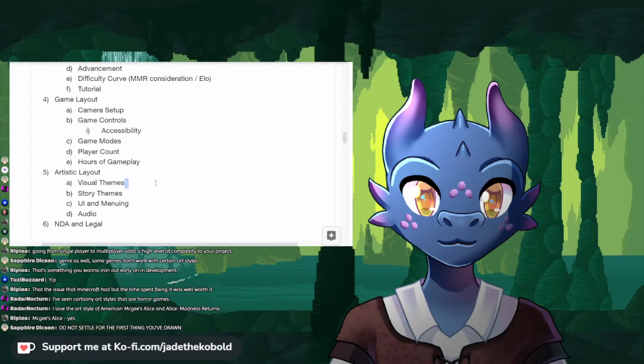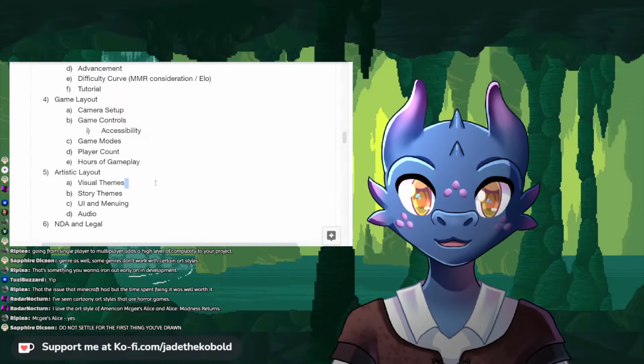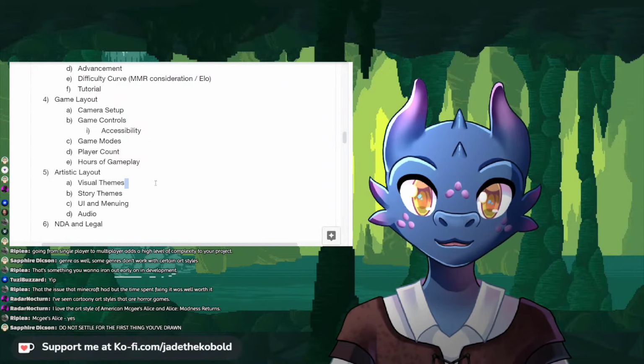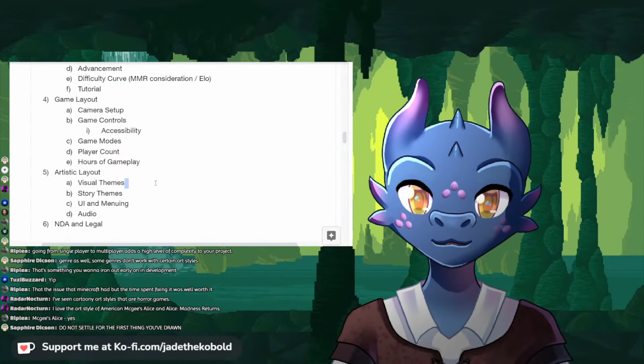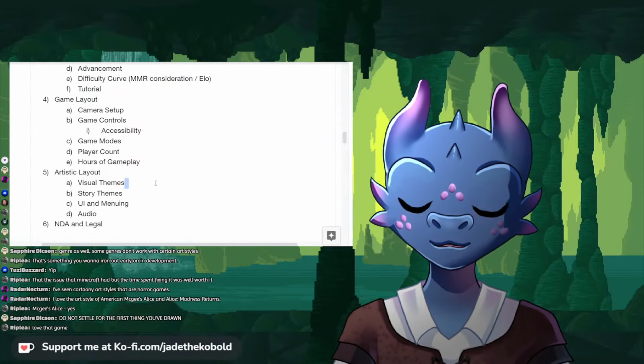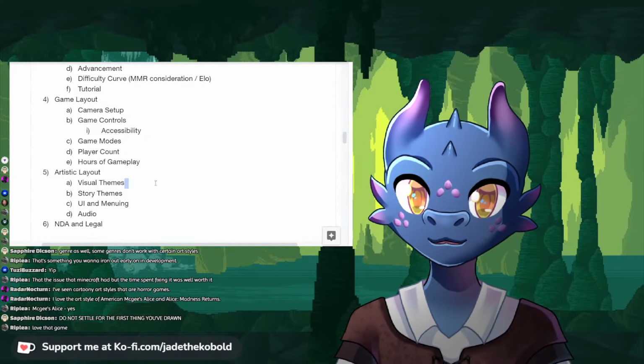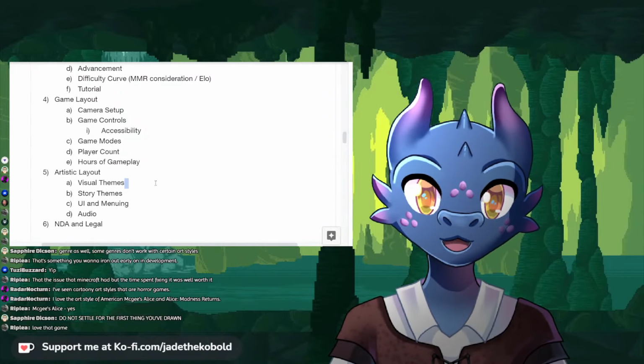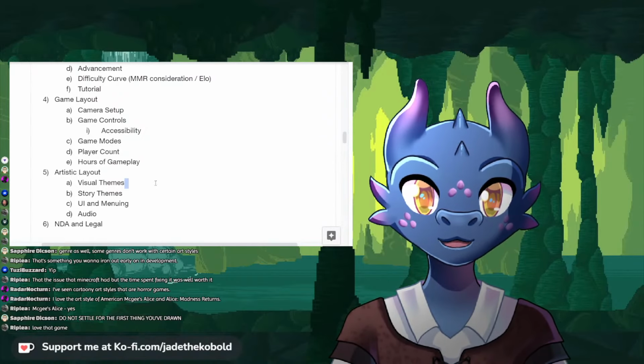Discuss it. Yeah, don't settle for the first thing you've drawn. Of course, absolutely. But do draw something first. You need to iterate on things. Make something, and then make something that's based off of the previous thing, and keep on working on that path until you have something that is wonderful.